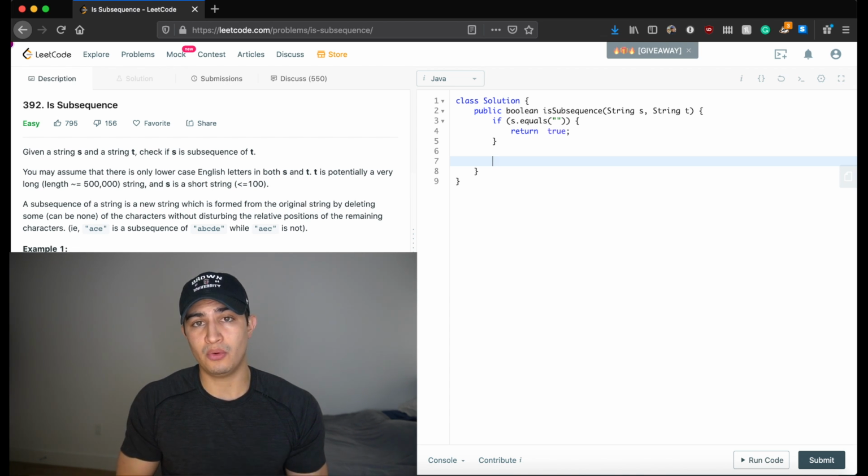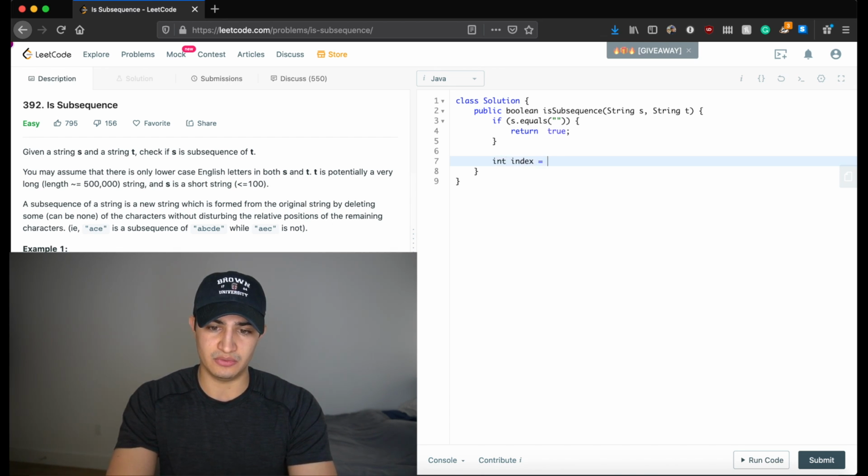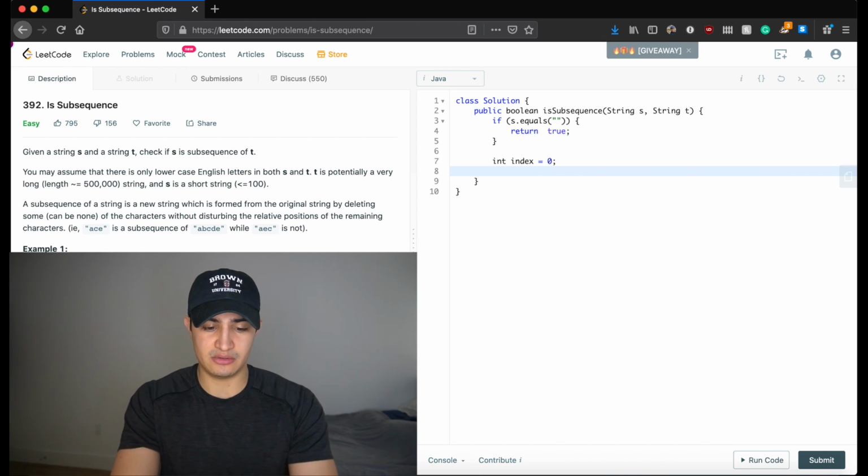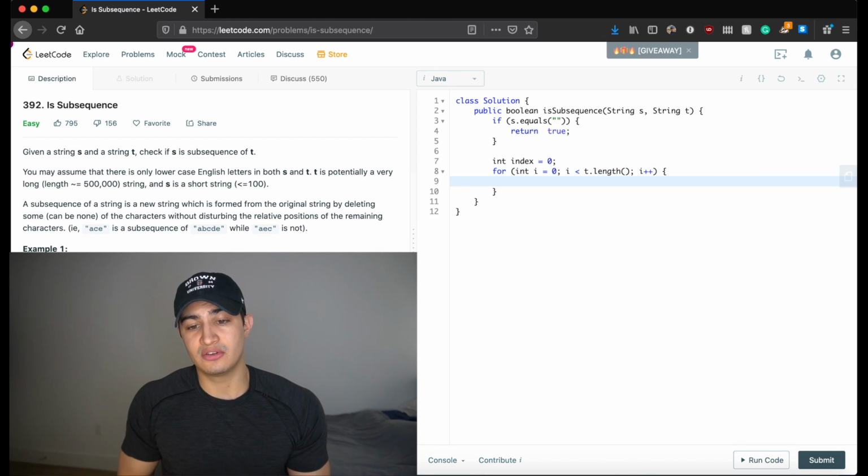The first thing we want is a pointer, which will indicate what character we're currently looking for in S. So we say int index equals 0, because we're looking for the 0th character in S to begin with. Now we want to start searching for that character in T, so we iterate through all of the characters in T: for int i equals 0, while i is less than T.length, i++.